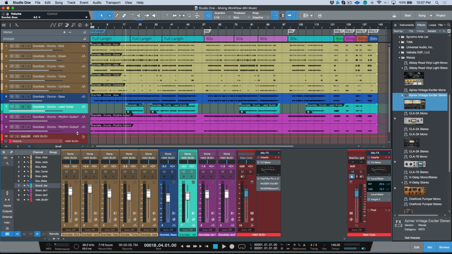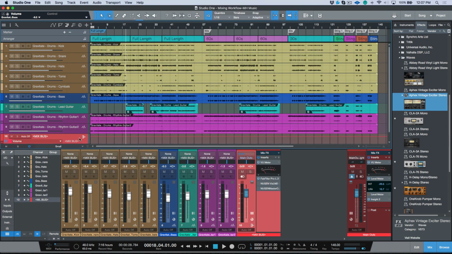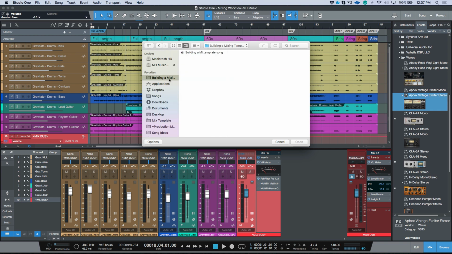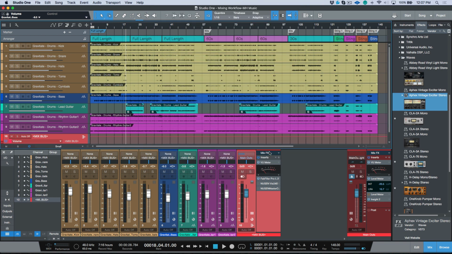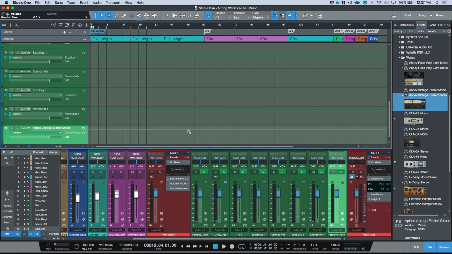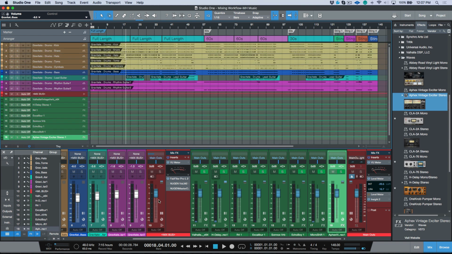And then, like I said, the last step that we have to take is we will use our import song data, and we'll just scroll to the song, and at which point we can just scroll down and say, I want to bring in all these effects returns, and we'll click OK. And now you can see that Studio One has brought in all of these effects returns, and they are now available for me to use.